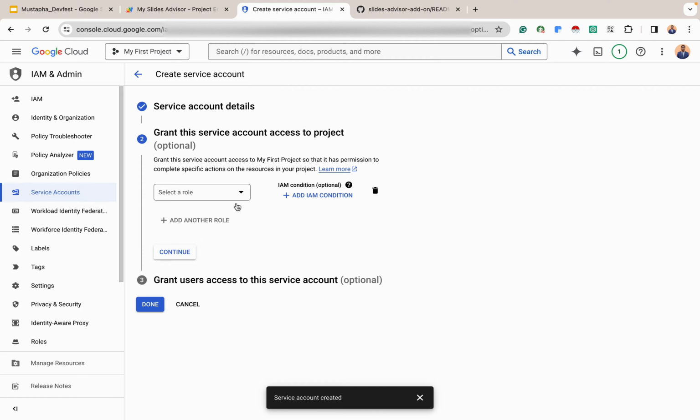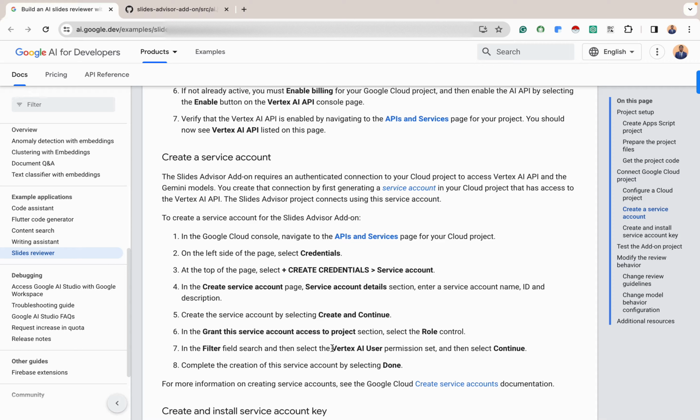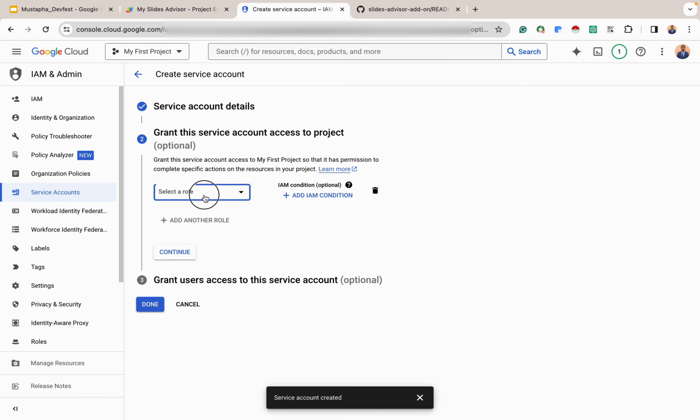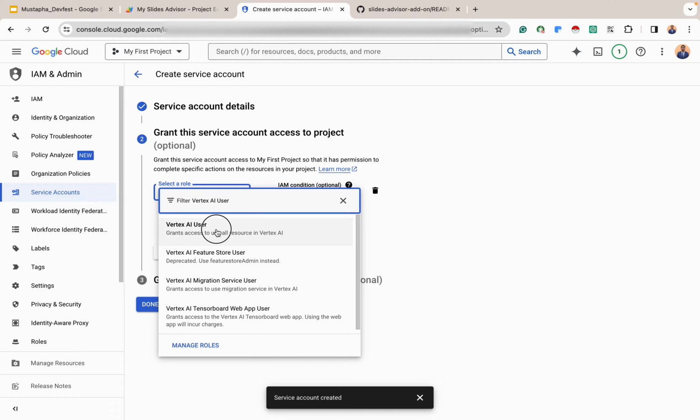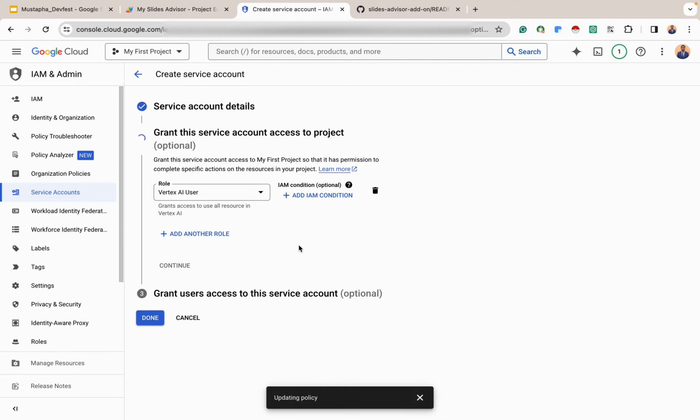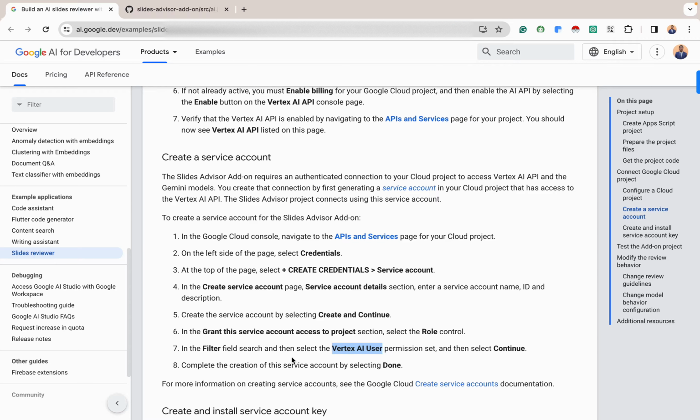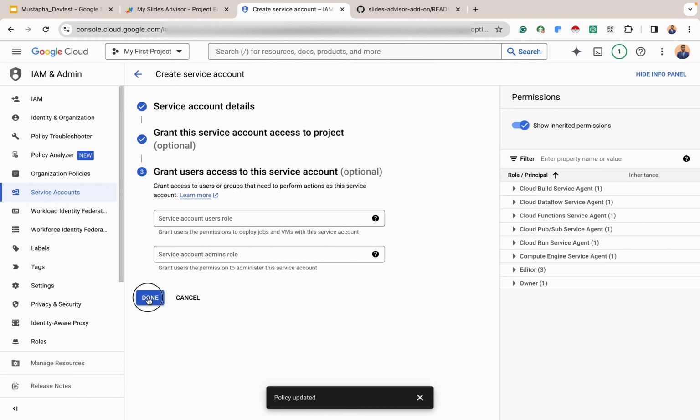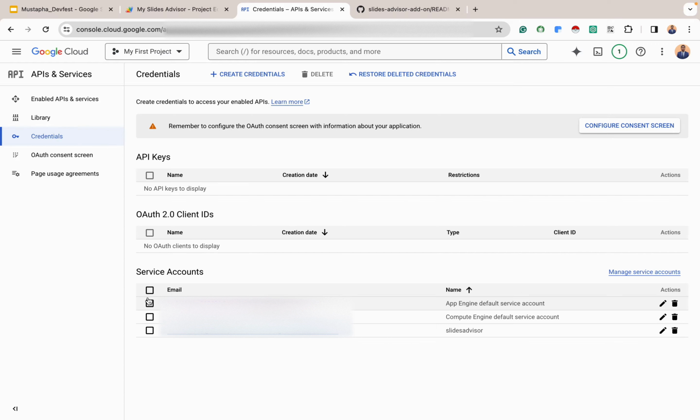After that, we'll grant the required role to this service account. If the service account does not have the required role to execute the task you want it to execute, it's going to fail along the line. So you must grant that particular role to the service account. The role that we are granting here is Vertex AI User. You can copy it here, and we can select the role or just search for it. So Vertex AI User, then we'll click on continue, and then click on done. Our service account is now created. This is our service account here, the slide advisor.